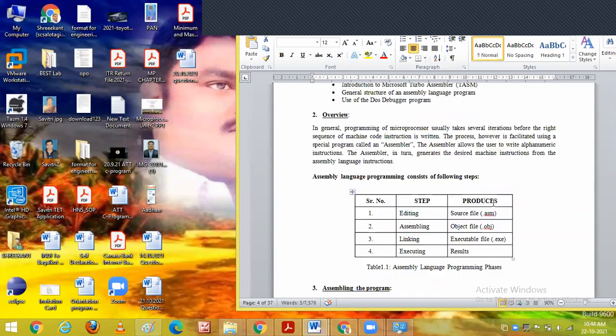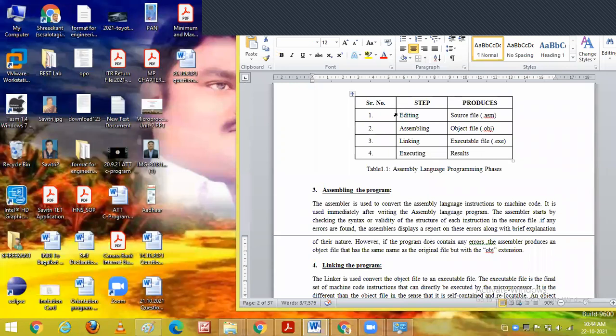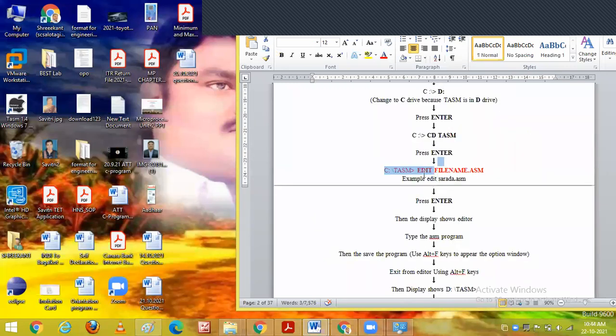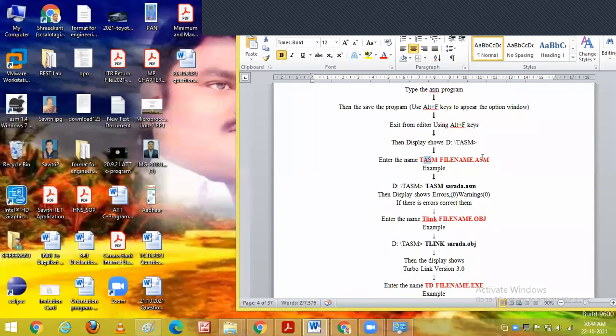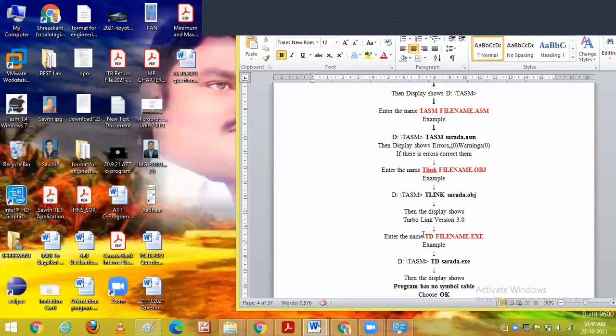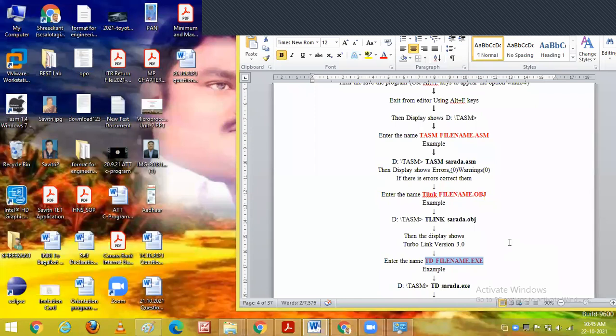So as per these four steps: editing, assembling, linking, and executing. For the first command, you have to use edit file name dot asm. For the second command, the assembler, we use tasm file name dot asm. For the third command, linking the object file, we use tlink file name dot obj. And the fourth command, for execution, is td file name dot exe. These four commands you have to note down separately in your notebook.